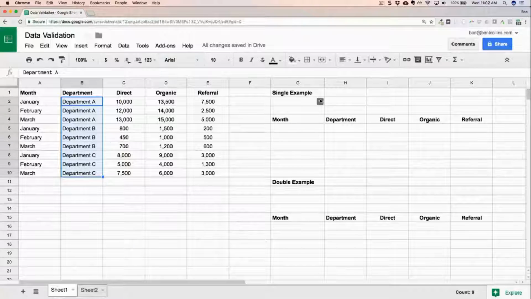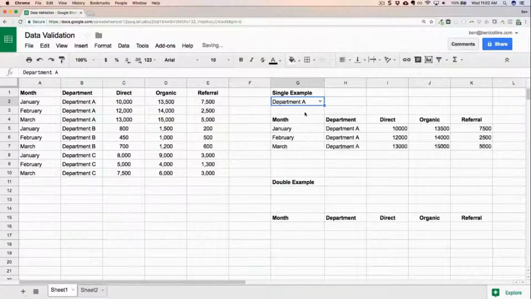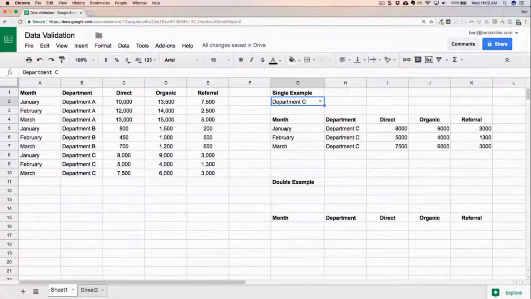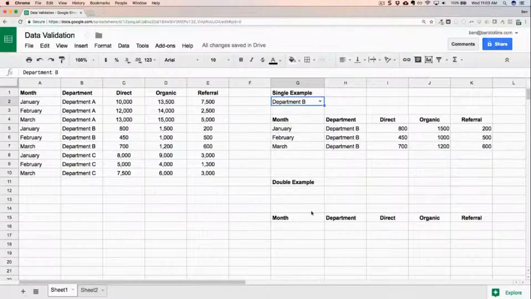You'll notice that it adds a little arrow into the corner of the cell, and when I click that, it shows me the unique values from this range, and I can just go and click one. So department A, and there we go. It's showing me now just the subsets of department A, B, or C. If you're wondering about how I got this to work, I just pre-populated some filter formulas in here very quickly. So that's pretty cool.